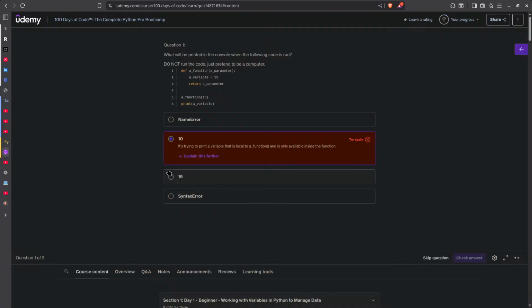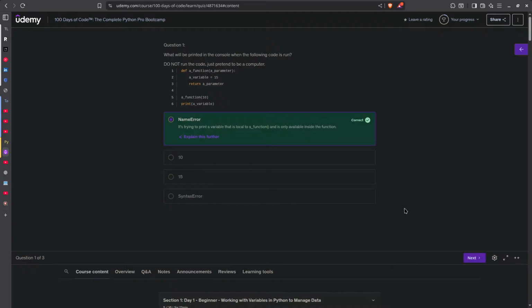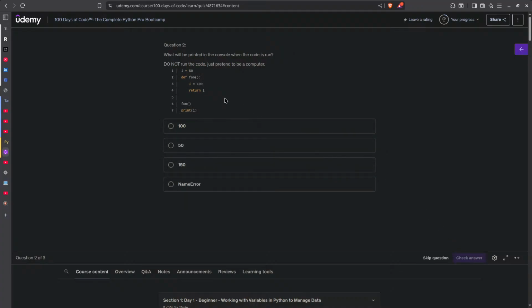Okay, let's see. It's trying to print a variable that is local to a function and is only available inside the function. So the function is going to be 10. I thought the print statement was in here. I'm stupid for that, because this is very easy. It's going to print a variable, and a variable is not defined. So it's going to be a syntax error or name error, one of the two. I don't care. This is going to be an error in both cases. That was stupid of me.